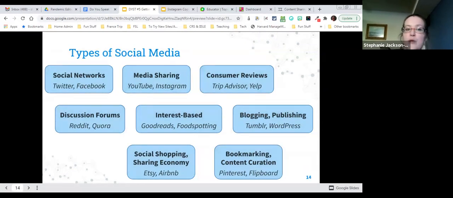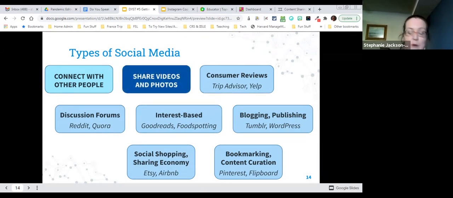And what are people doing with these types of social media? Let's start with the first one here. So social networks, kind of that typical Facebook and Twitter. It's for connecting with other people, right? Where we're going to go and form these communities with other people. Media sharing, we're looking at just sharing videos and photos. So when we're thinking about Instagram or YouTube, social media sites for sharing.